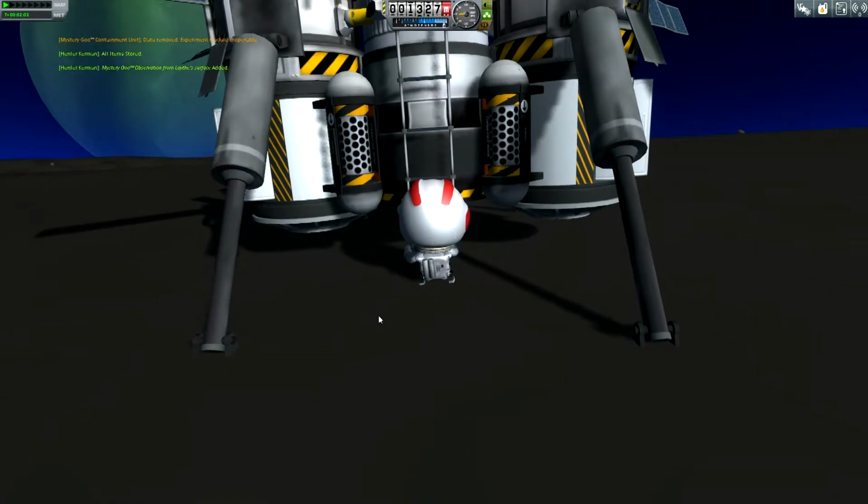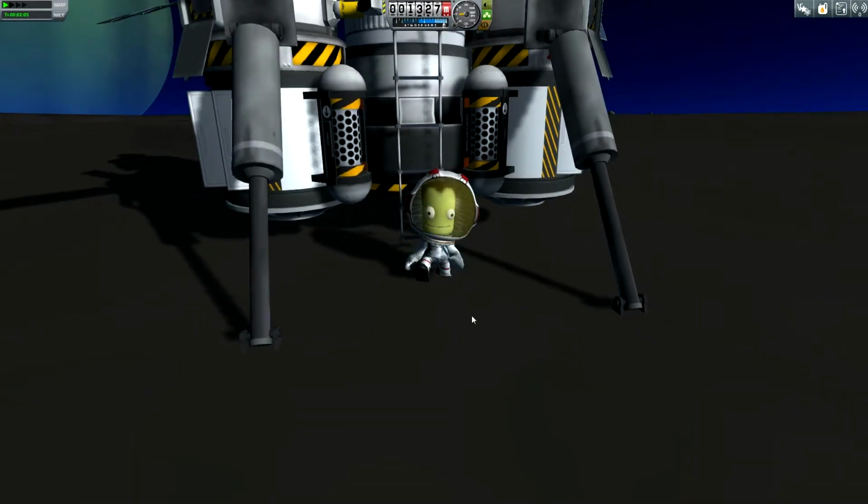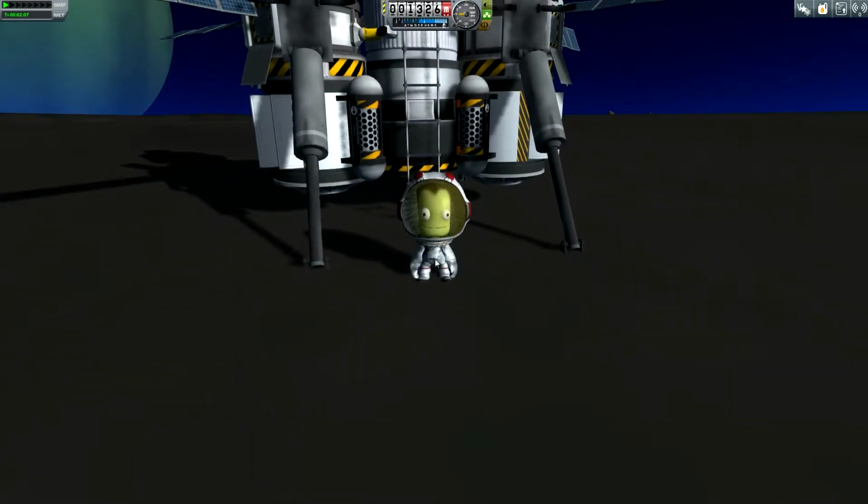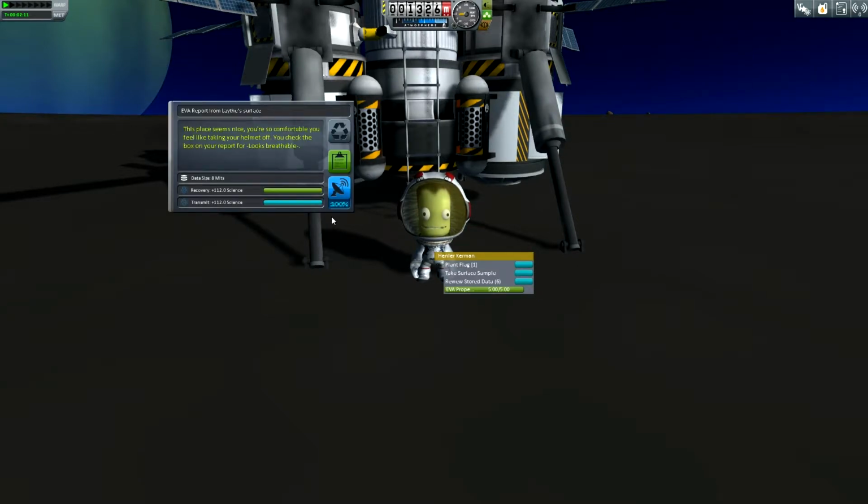Unfortunately, we can't reach the materials bay, but we have already prepared this. At first, let me take an EVA report. This place seems nice. You're so comfortable, you feel like taking your helmet off. You check the box on your report for looks breathable. Okay, 112 signs for landing on Laythe and having an EVA report.